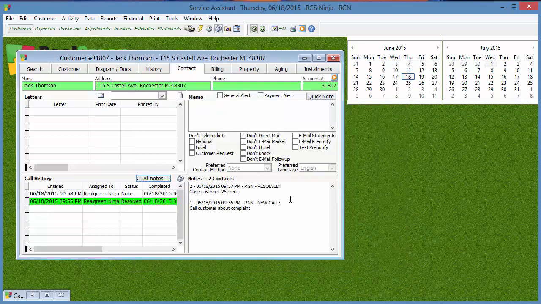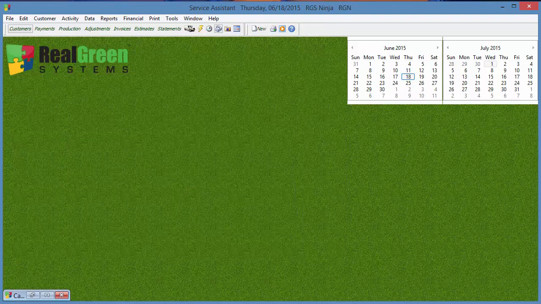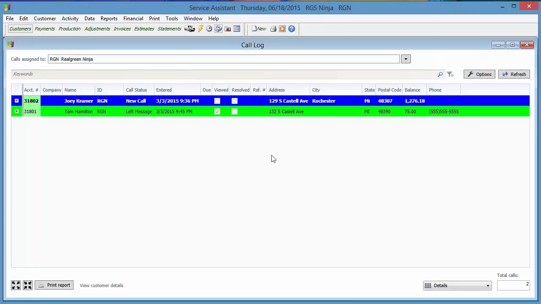So, like I said, there's a lot of really cool things. You can play around with it. If you ever have any problems, of course, you can always give Real Green a call, but for the most part, the call log's fairly straightforward. Once you get the hang of it, it's actually pretty easy, and it's a great way to document information about communication with your customers, or even just a quick note about your customers, as well as being able to send calls back and forth between departments.